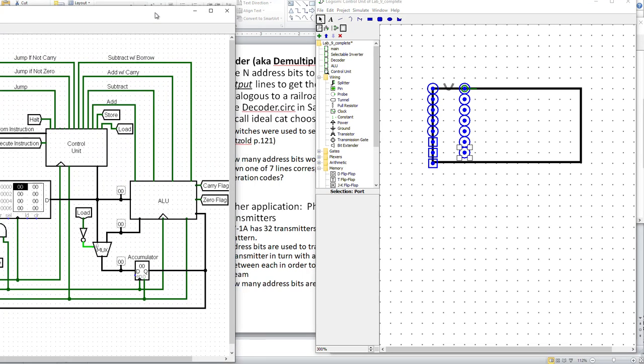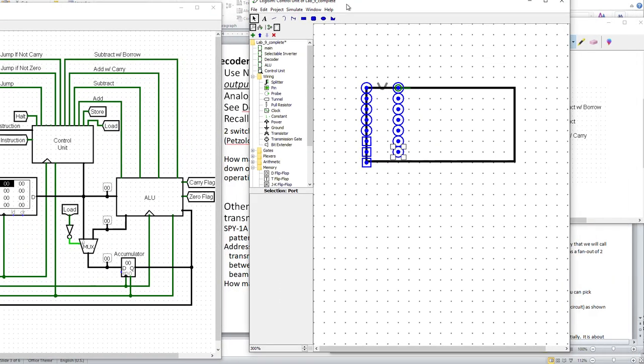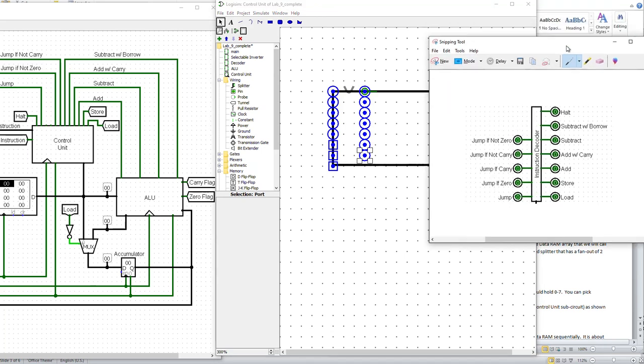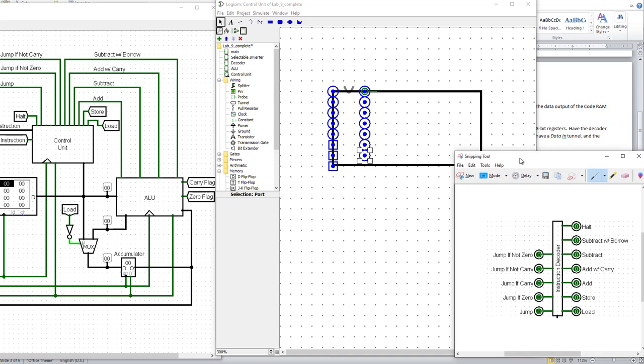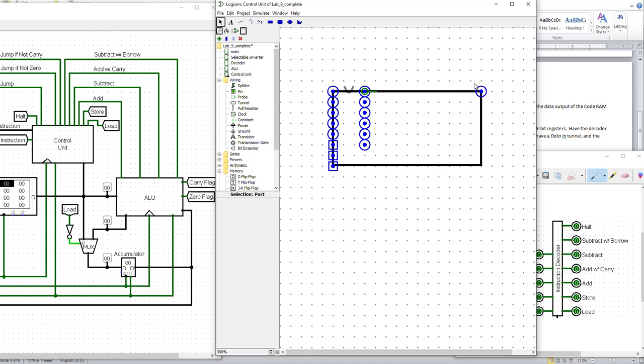Looking at the last page of your lab to show you what the picture should look like. Let's see if we can get all these windows. All right. So anyway, this was load. This one's store. This one's the third from the top. That's add. Fourth from the bottom is add with carry.